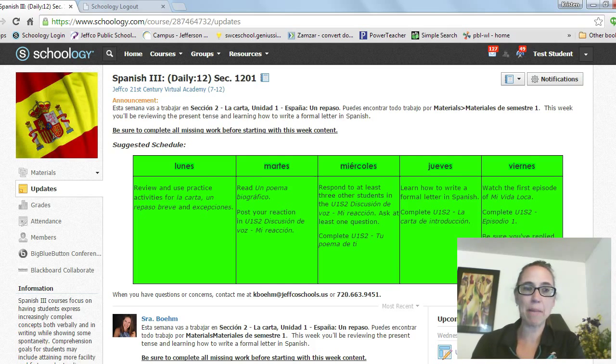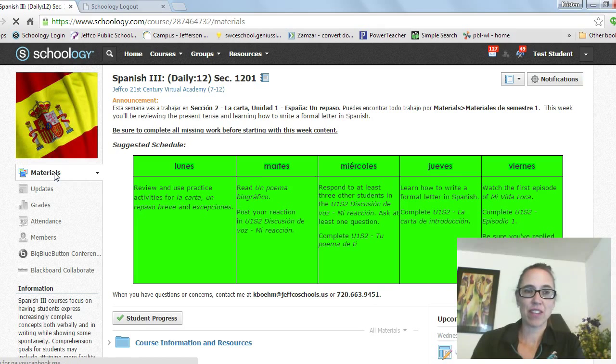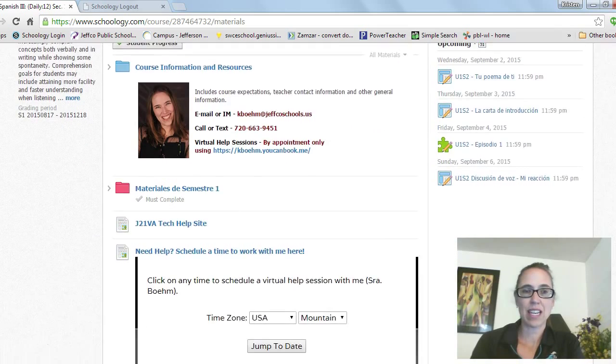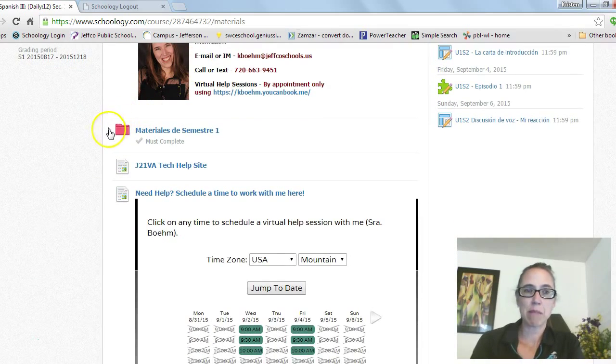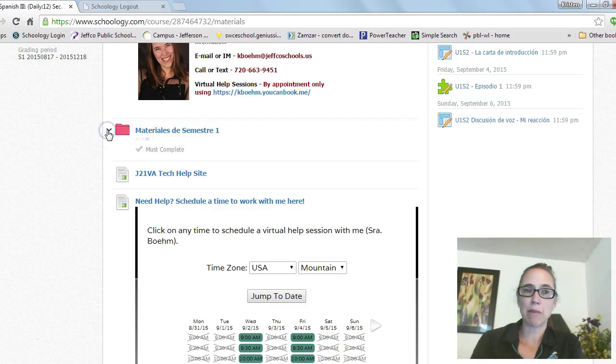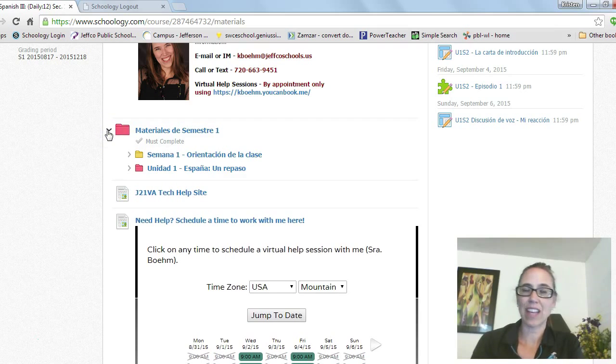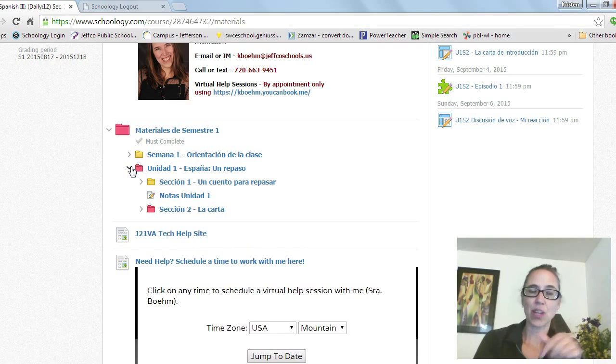The way we get to them is the same way we get to all of our materials. We go through materials. So I'll click on that over here on the left, and then we need to scroll down. You can use the chevron here, and it's going to show you what's available. Notice that the very first week is yellow because that is past, but you still need to make sure that you have completed it. What we're working in currently will always be a red folder. So I click on that.